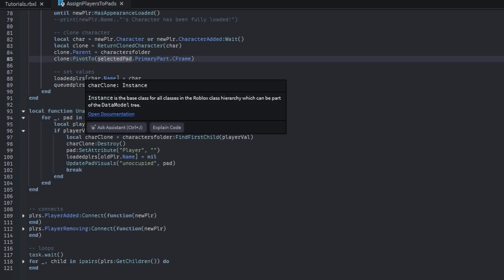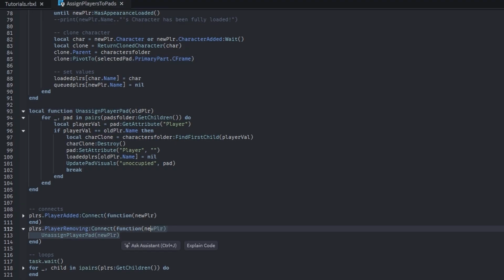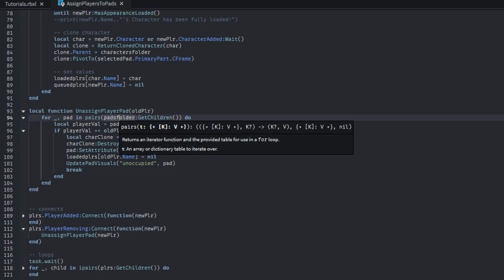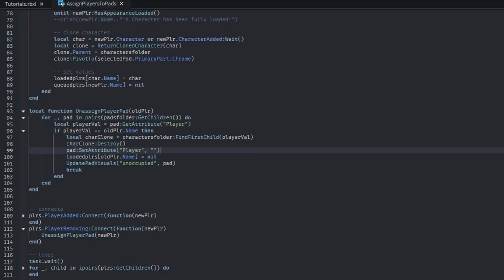Down below, in this unassign player pad, we are taking the player that has just been removed from the game, which is here, bringing that player in, and we're checking all the pads to see which pad that player's character is on, and resetting that pad.